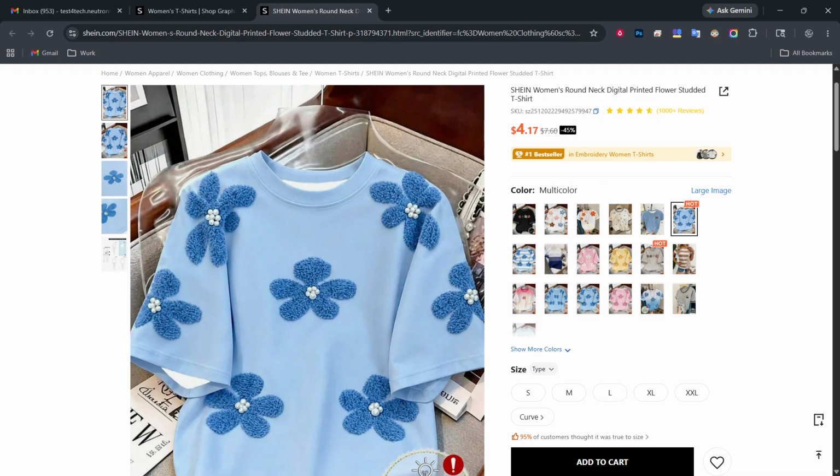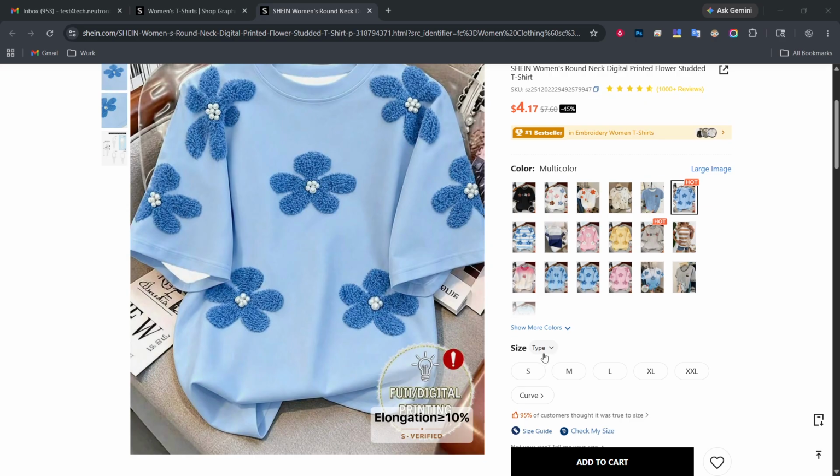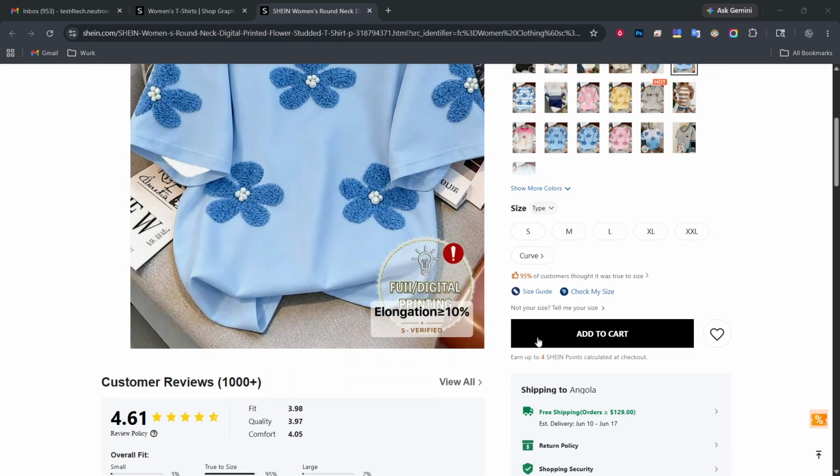On the same product page, locate and tap the size guide link. It's often placed right under the size options. The size guide will show measurements for bust, waist, and hips, typically in inches and centimeters. These numbers correspond to the body measurements that the size is designed to fit. Now compare the chart with your own body size.